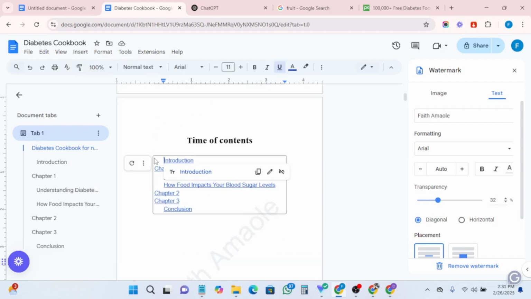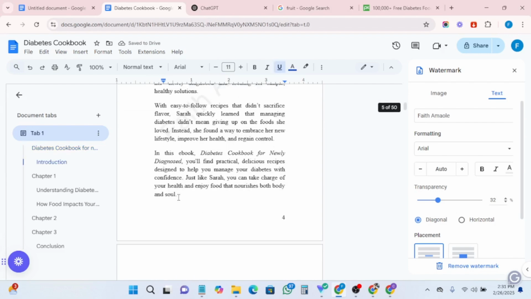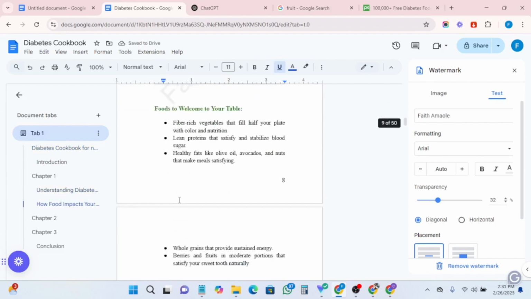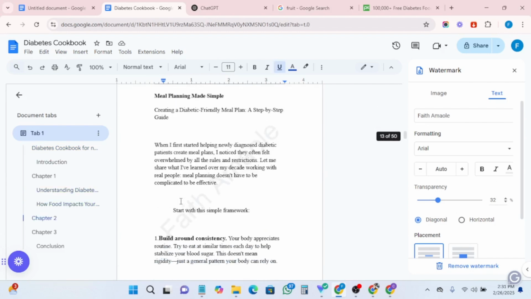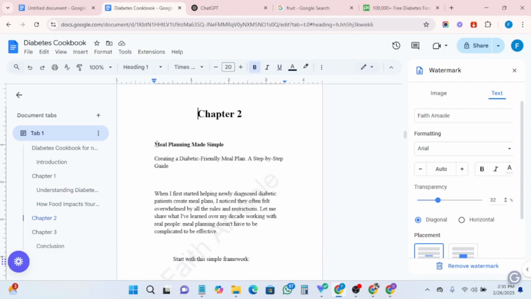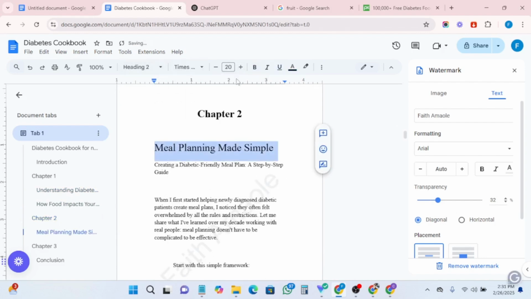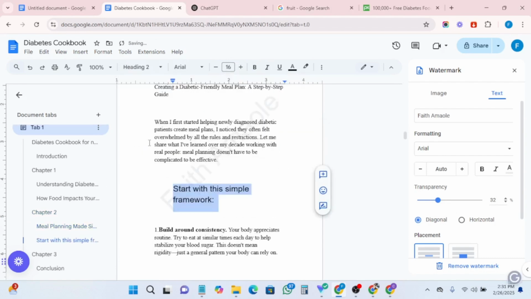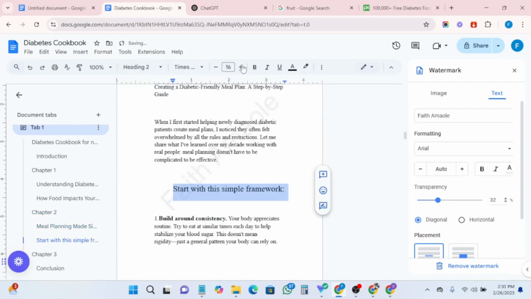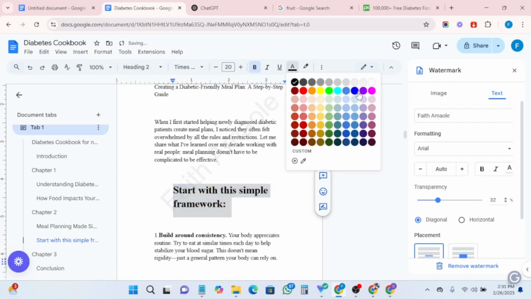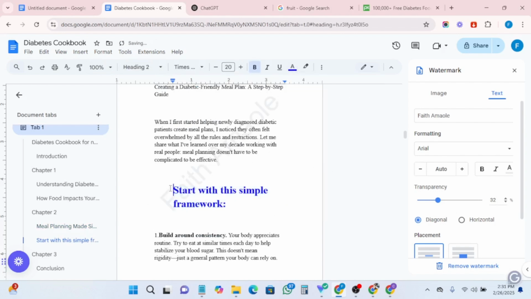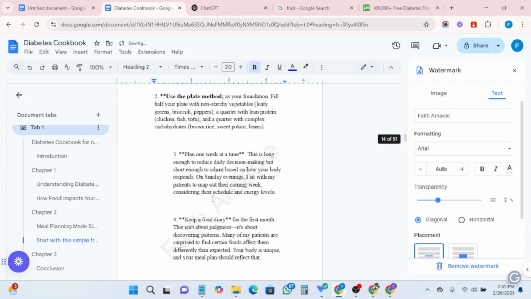So let me go back to the ebook to do something. I want to remove this. Let me go back to the ebooks. I didn't add much of those chapters. Let me go to chapter 2. I want to add these headings, so that they will appear on our table of contents. Those things you want to appear on the table of contents, I make it blue. Like I told you, I love to give it a different color.